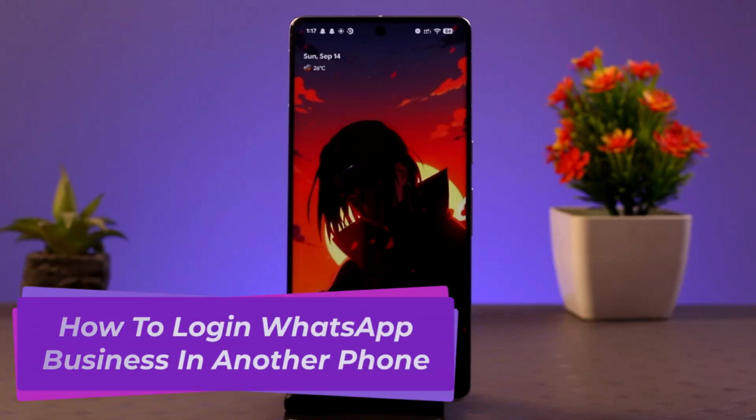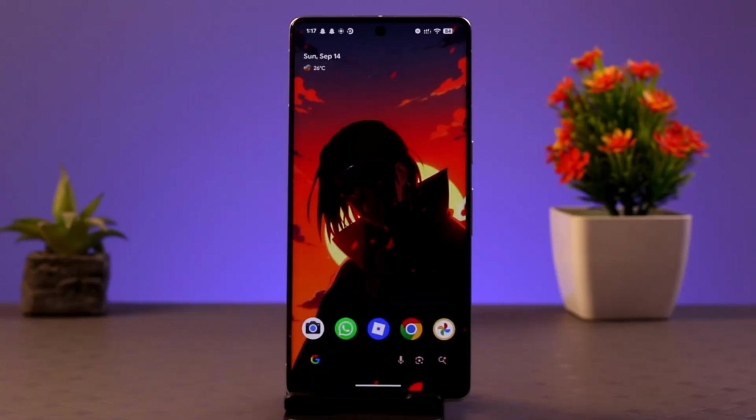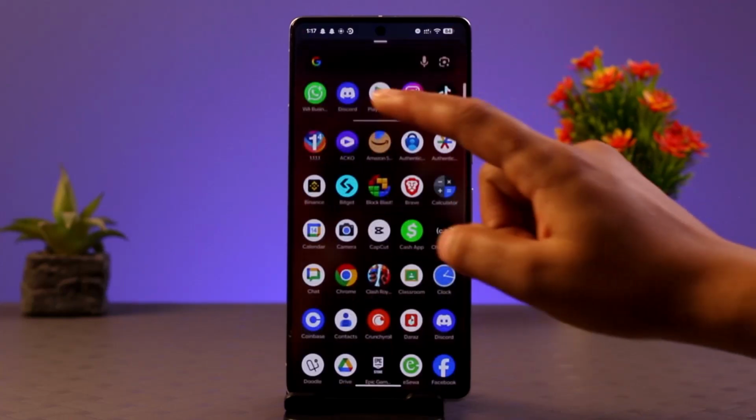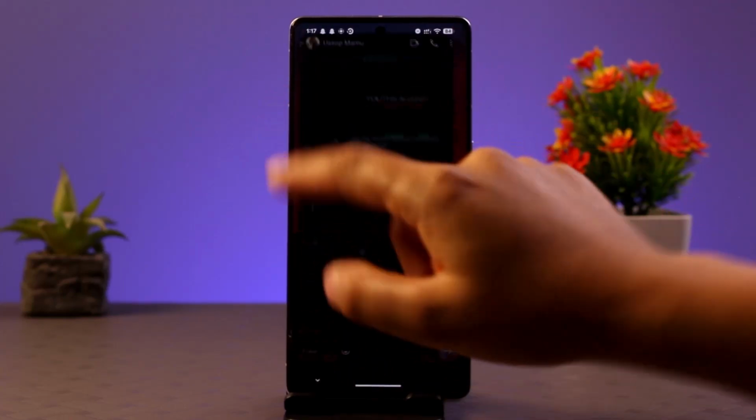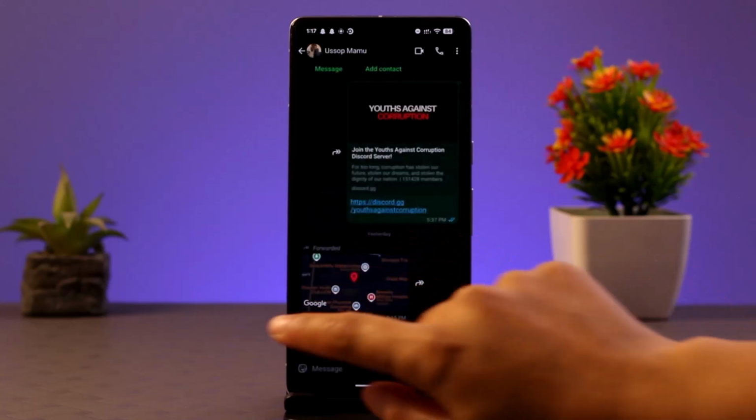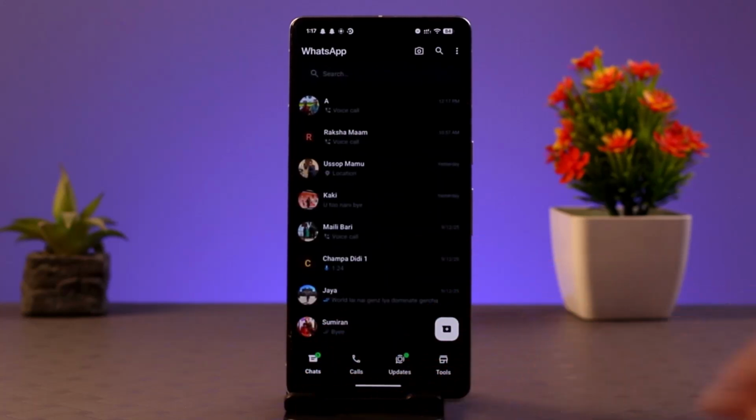In this video, I'll be showing you the procedure to log in to WhatsApp Business on another phone. So if you want to log in to WhatsApp Business on another phone, you need to follow these steps. First of all, make sure that you have a WhatsApp Business account already. Now then, you want to make sure to log in.